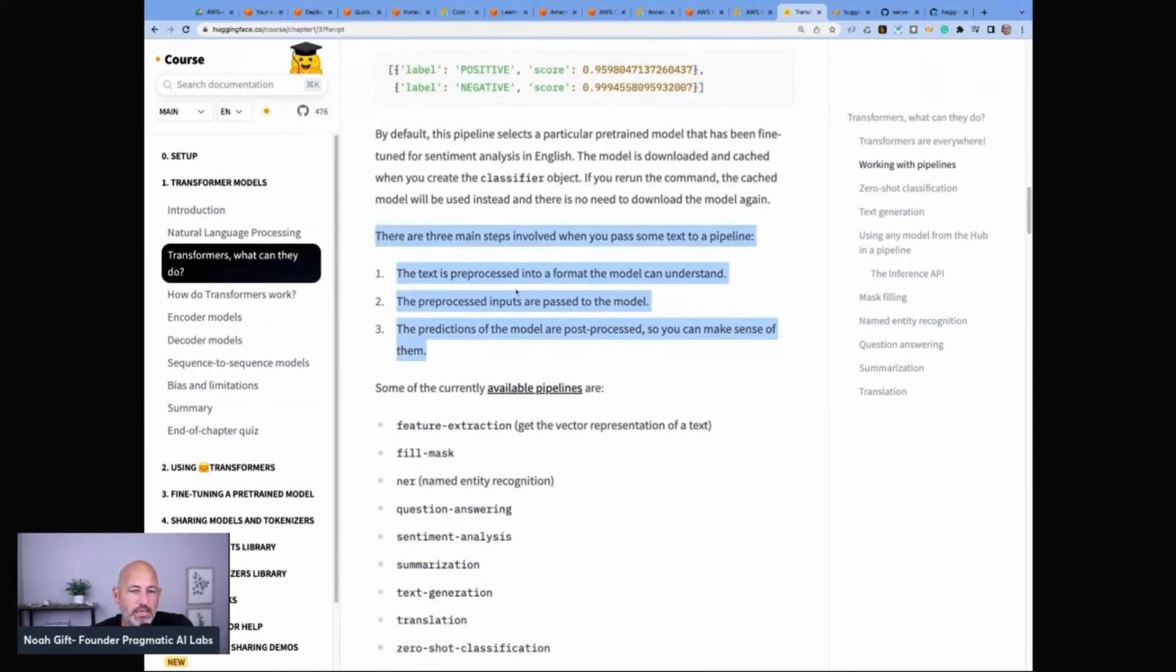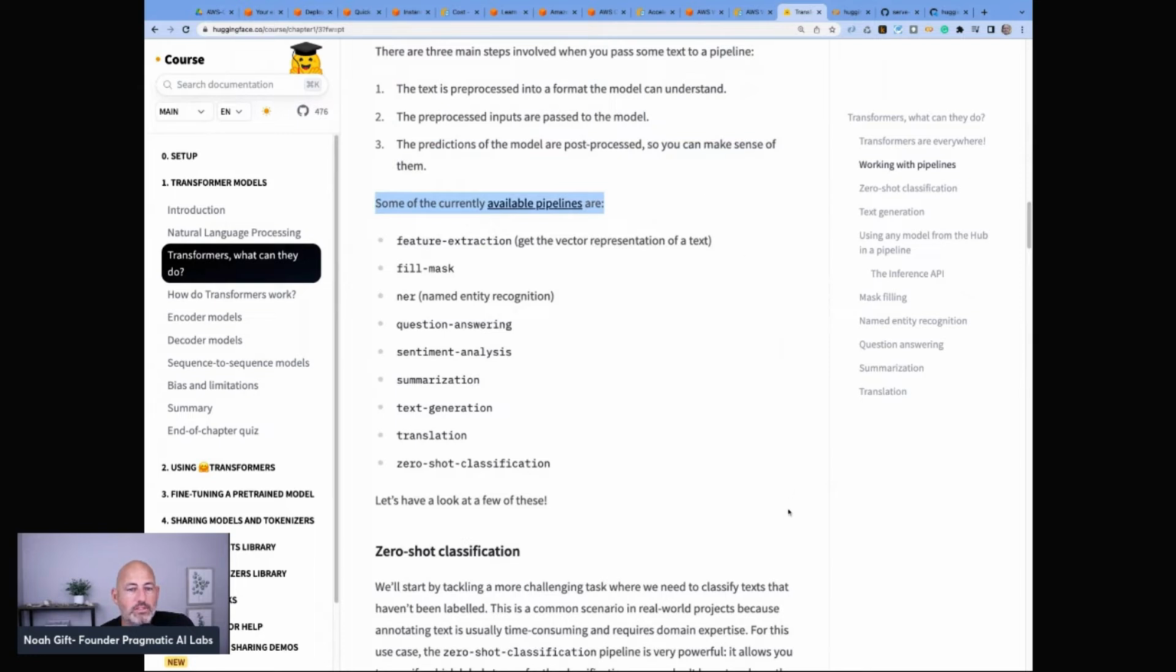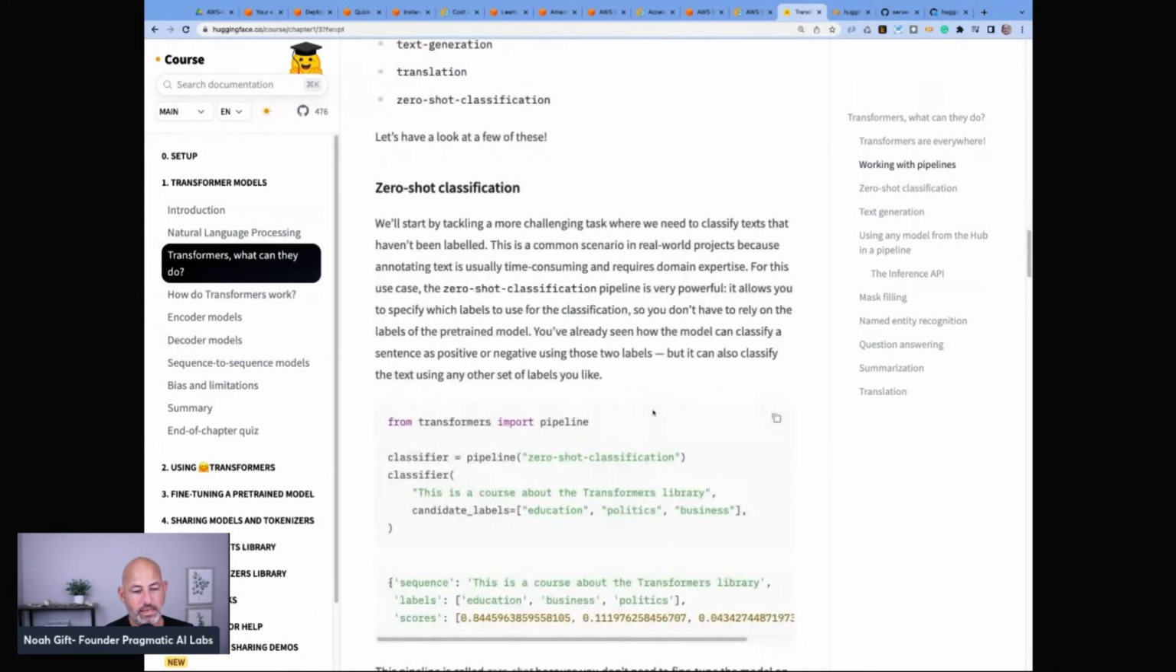I think this is one of the things that is annoying about machine learning that we're starting to see the next phases of, which is all of this boilerplate code starts to go away. In particular, we see that some of the currently available pipelines are feature extraction, fill mask, question answering, sentiment analysis, summarization. Now, summarization is definitely pretty slick. And the fact that it's a one-liner is very, very tempting as well.